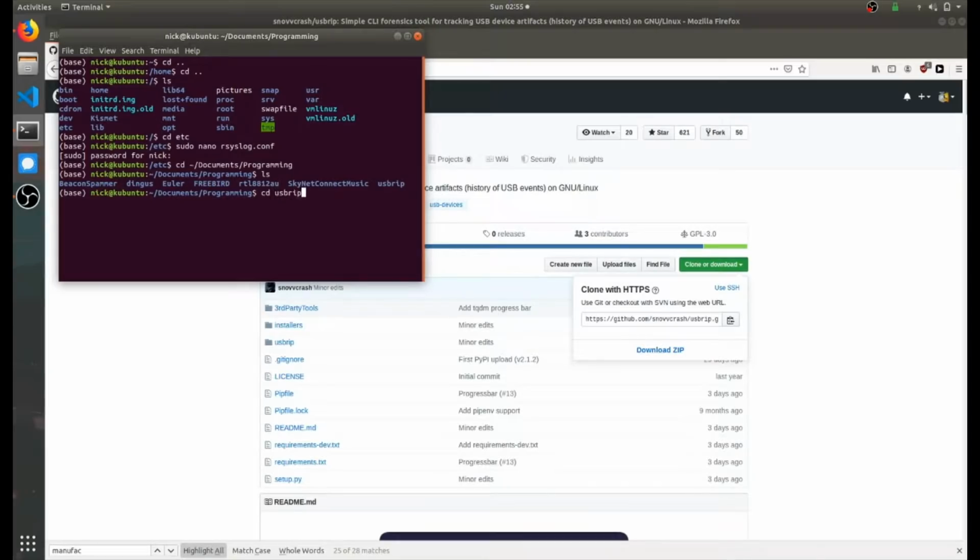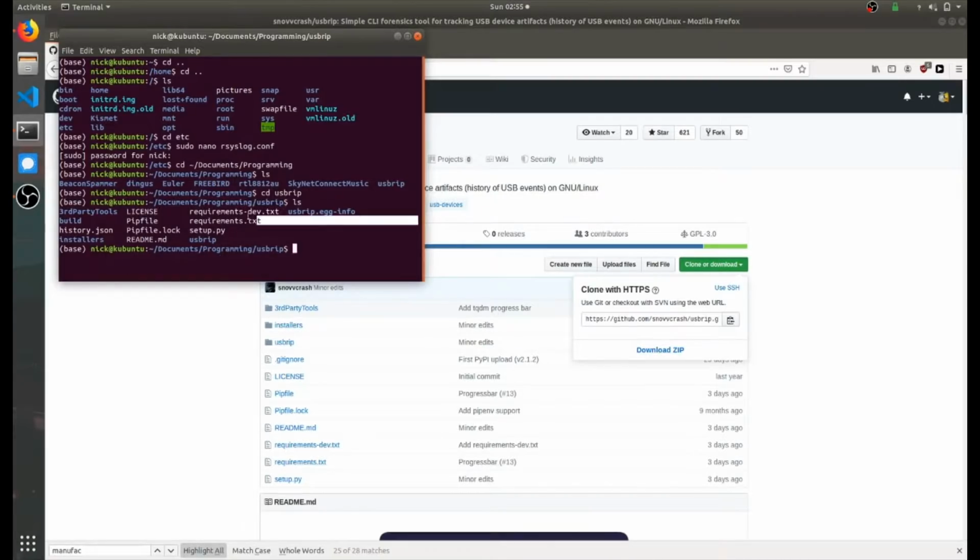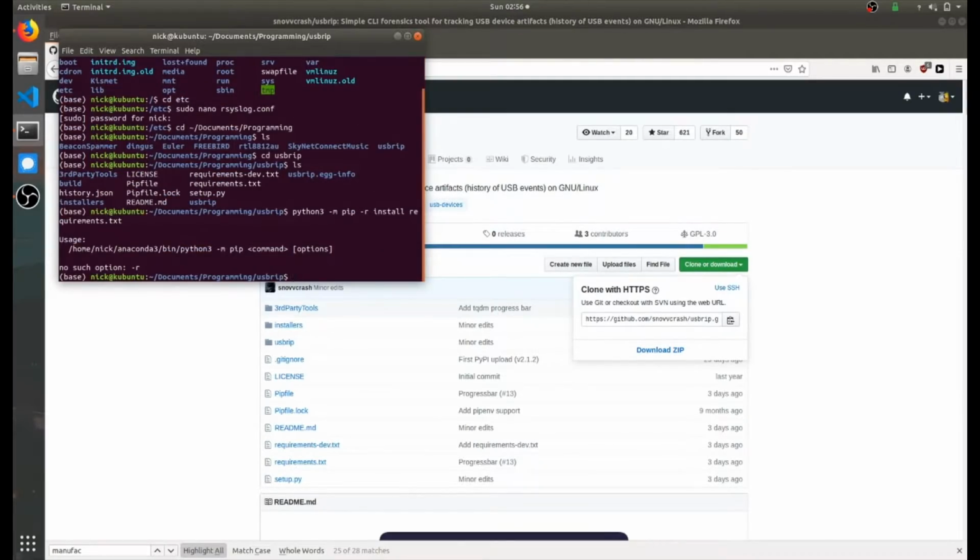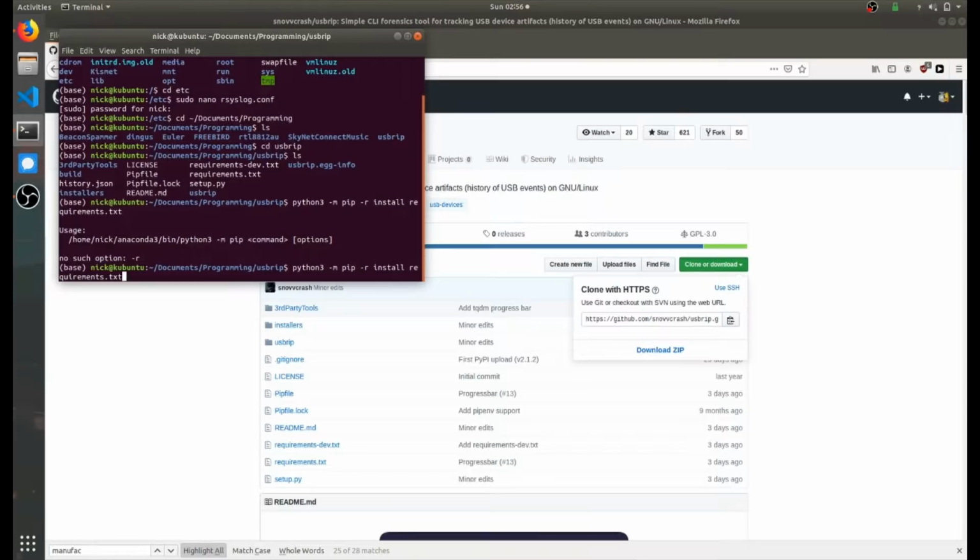We can enter that folder and we'll see all the files we have. What you're going to want to do is install all the Python requirements in requirements.txt. So I'll show you how that's done. We're going to be doing it in Python 3 with python3 -m pip install -r requirements, if I could only spell. Oh, my bad, it's pip install -r, rookie mistake.